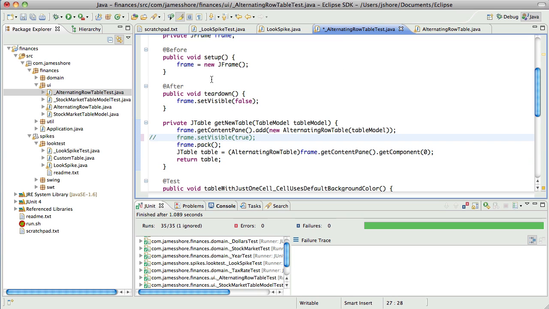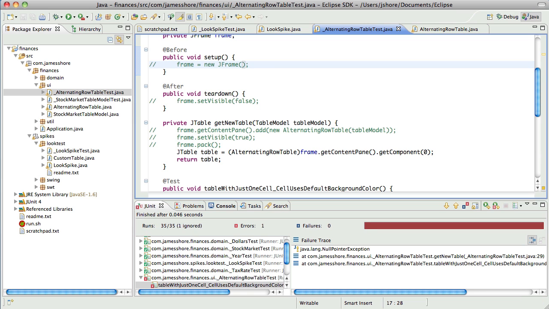We've got some weirdness here in that the set visible is happening inside of get new table. It's not symmetric. Okay, so we don't need to do that. Let's get rid of the whole frame. That would be really cool if we could do that. So there, the frame's gone. Oh yeah. No, null pointer exception. Oh, but that's just because of the way we're doing the table.